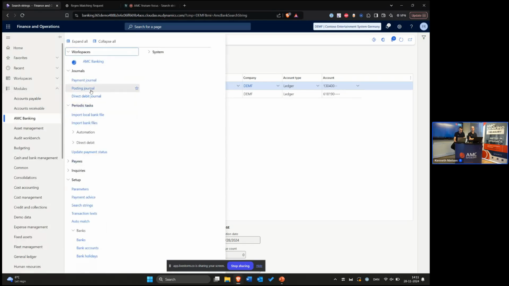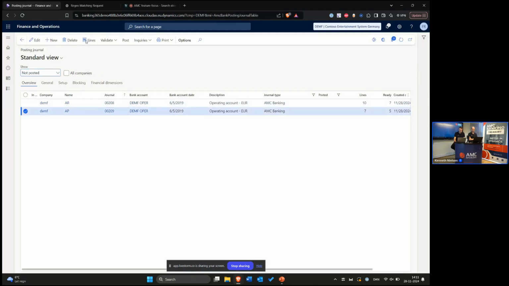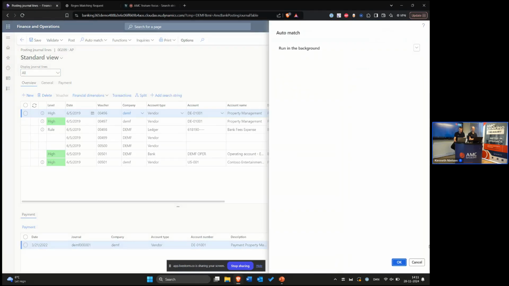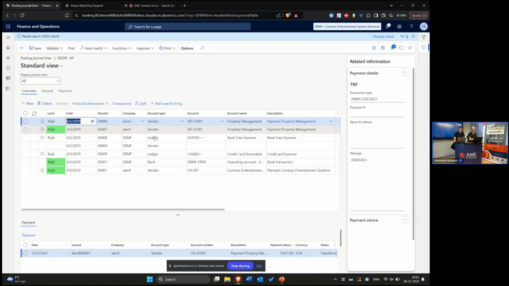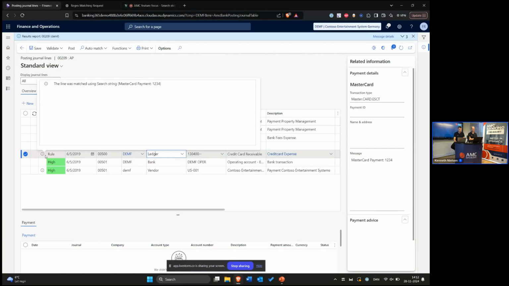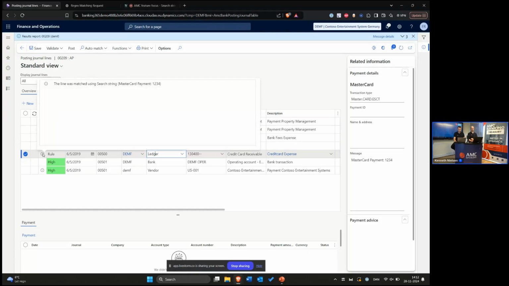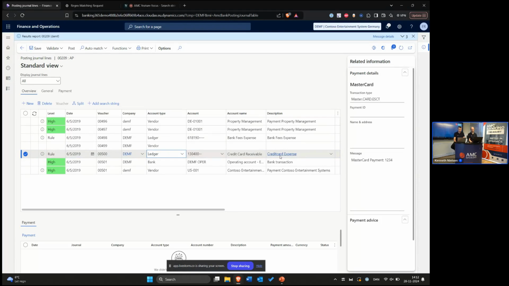All right, let's go back to my posting journal here. And let me run my automatch in here again with my newly created rule. So that's the journal. And what we'll see down here is now my MasterCard payment transaction also has this beautiful rule as a match level. It matched using my search string for MasterCard payments, and in the description field, it wrote what I wanted it to, credit card expense. So these are two simple use cases for search strings triggering based on some text going to a specific ledger account.